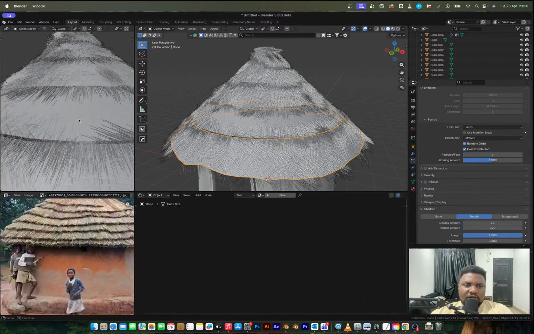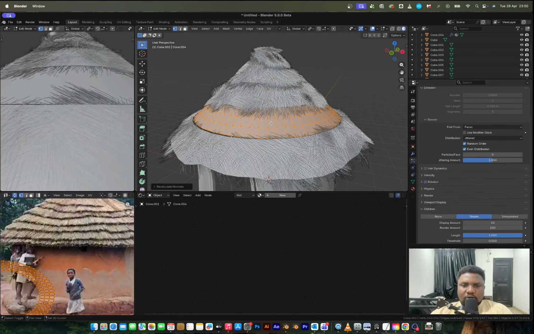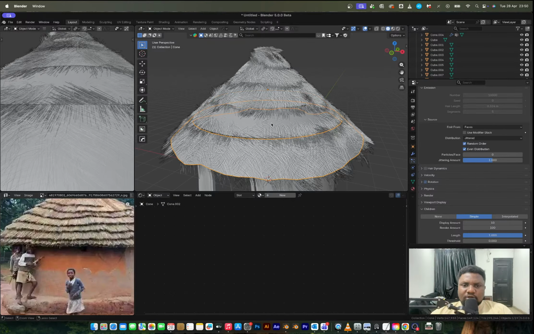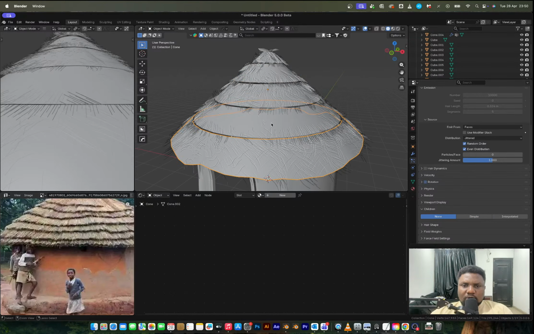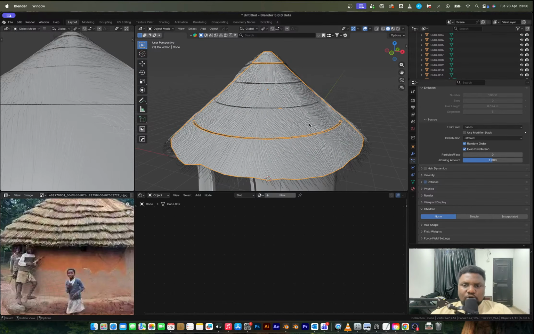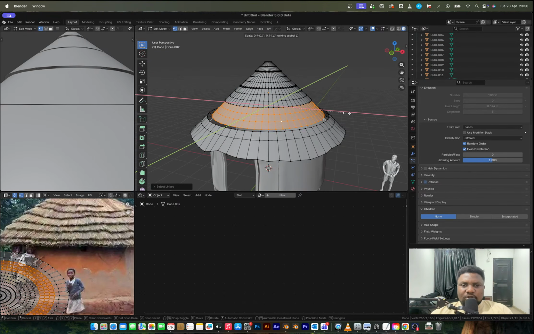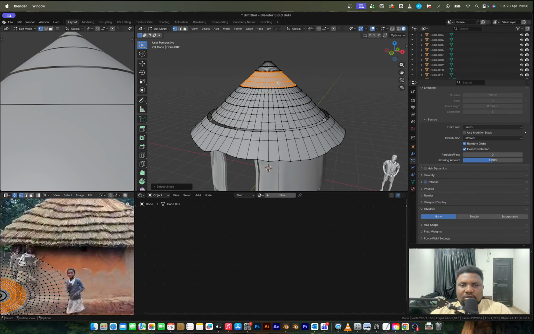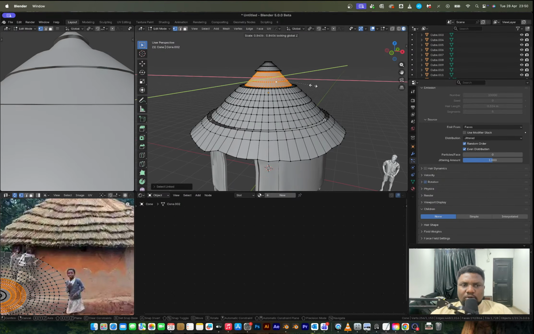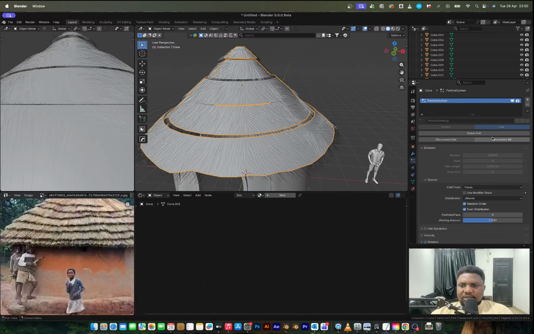But right here it's looking crazy actually. So let me undo that separating by loose parts first. And the reason I want to undo that is that it's affecting the whole thing. So maybe how I can vary is just scaling down certain parts, you know. The hair length.